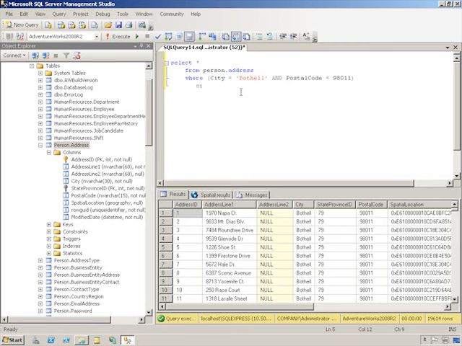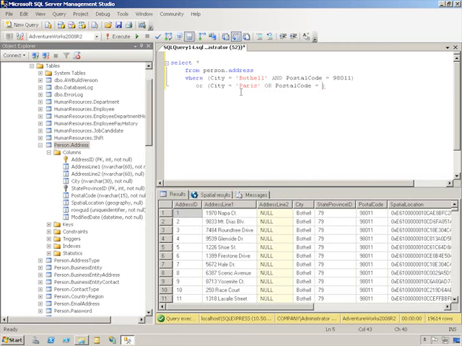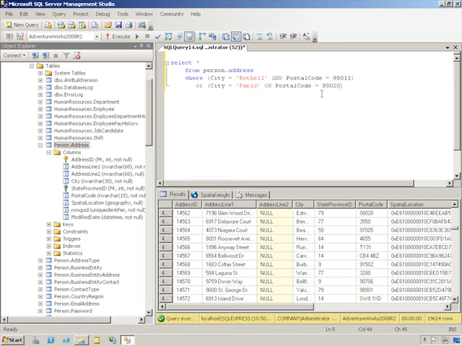Let's add an OR clause. And now we can say where city equals Paris or postal code equals, and I'm just going to scroll down in my results set to get another postal code we can play with. Let's grab 98020. So here's what's going to happen. Every single row that shows up in my results set has to meet this criteria. And that criteria means either this set has to be true or this set has to be true. So there's my OR between those two sets.